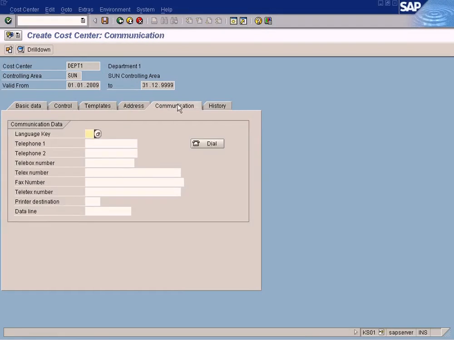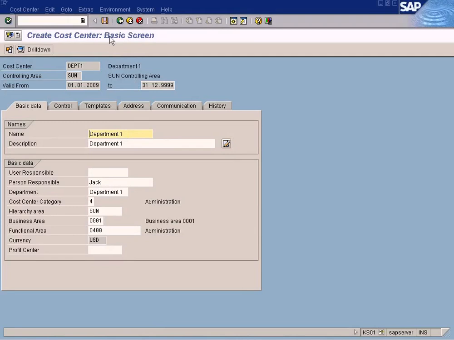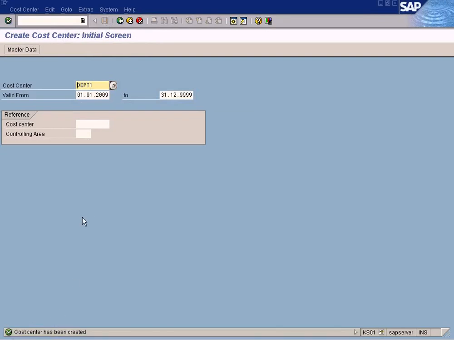The control, these are a few controls which we are not going to go through now, because if I go through it, it will get complicated, it will get confused and the whole thing will become complicated. I'll explain to you one important control parameter, which is record quantity. If you check this, then if you post any quantity, it will be recorded. You just have to check this, but we are not going to use any quantity in our example, so just proceed to save this minimum information.